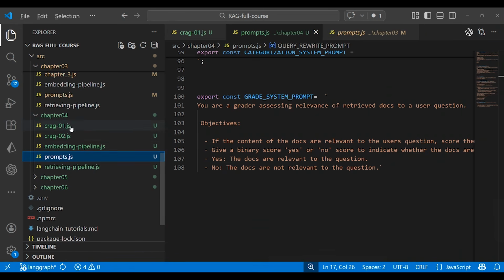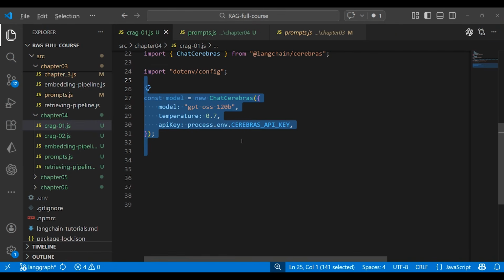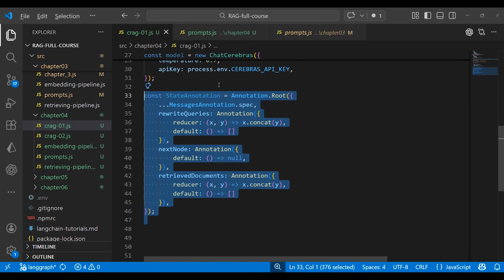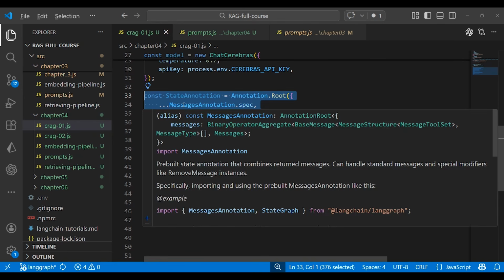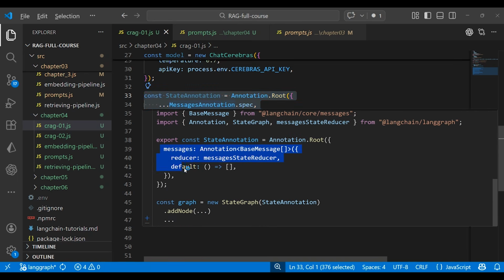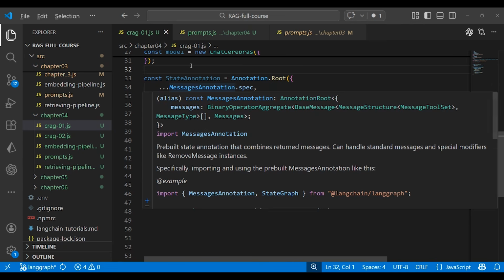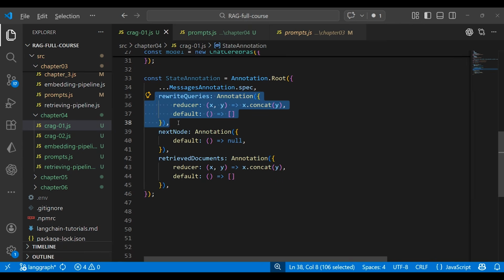Now let's head into the CRUD 01.js. Now I'm gonna pass the model. We're gonna use Cerebras here, and then we're gonna pass the graph state. You can see the message annotation is equivalent to the message array. It is the same thing. Now we have the state rewrite queries, where we're gonna store multiple versions of the user input.